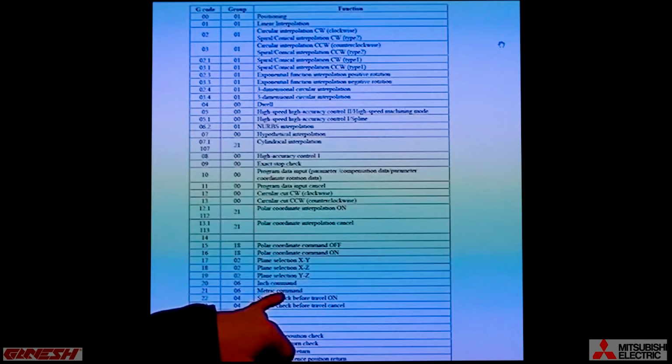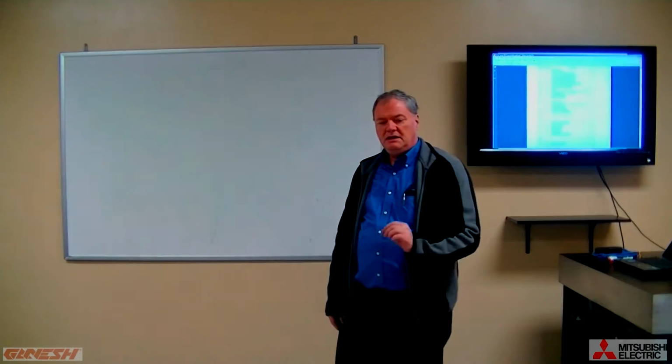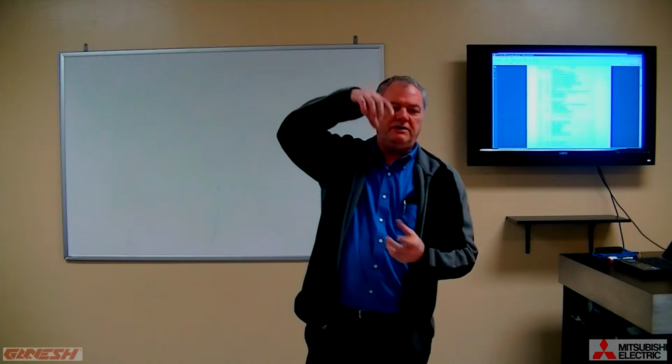G20, G21 we know about as the inch, our metric command. These G20s are not used on most machines. G28 is a nice one that you want to remember. And what that does is sends the machine axes to their home position. So if I say G28 X, Y, Z, and don't even need to enter a value, or you could say G28 X0, Y0, Z0, it's going to send those axes to the machine home position.